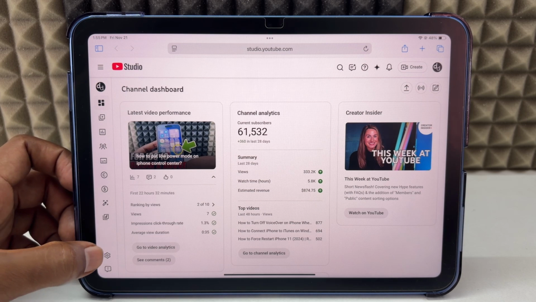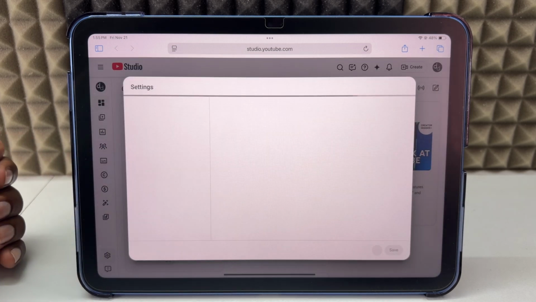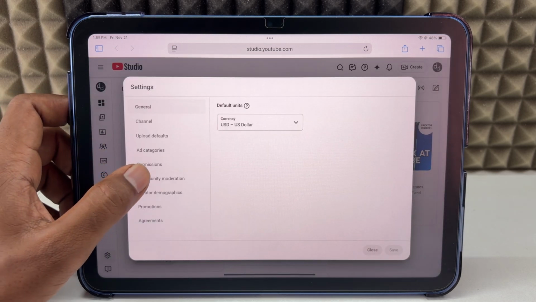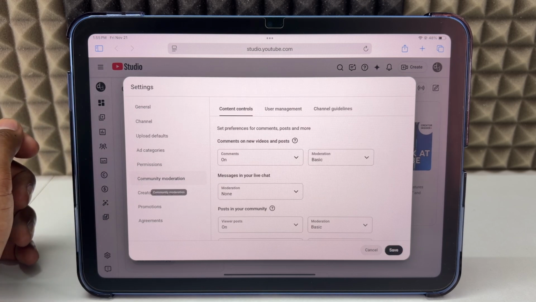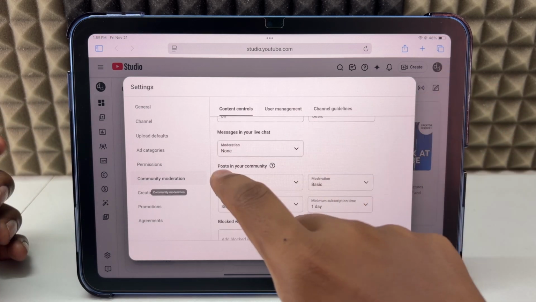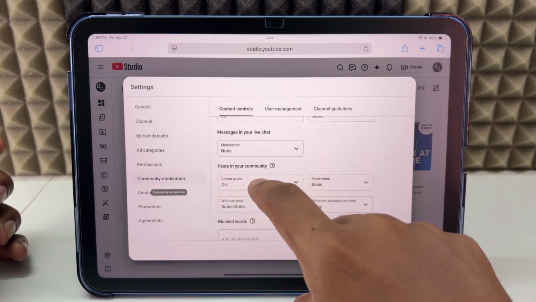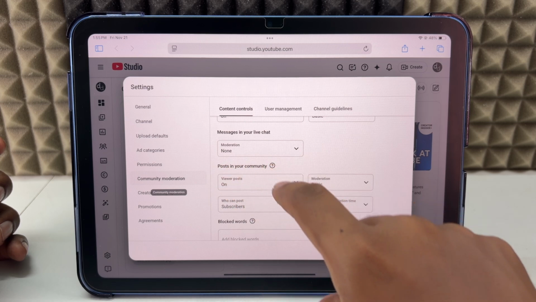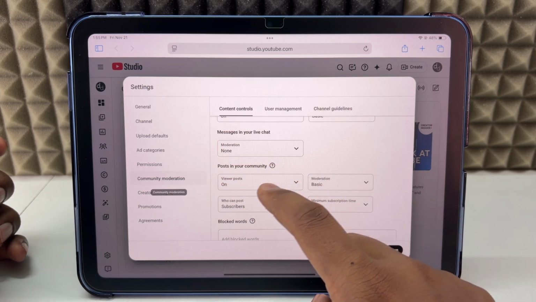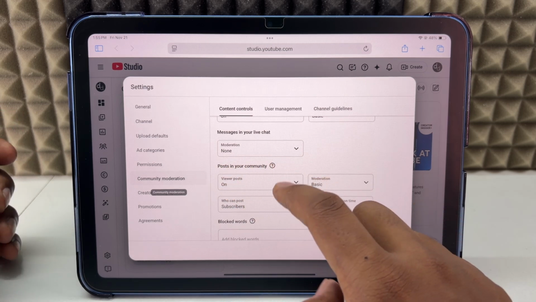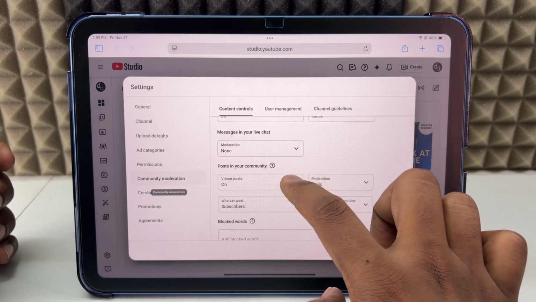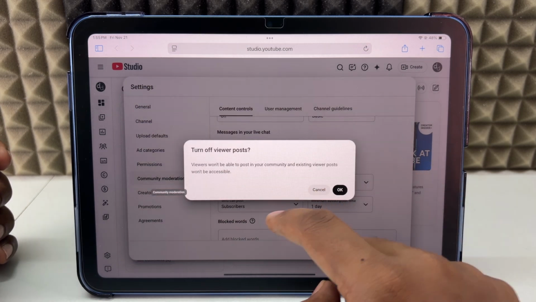Now click settings at the bottom left, and community moderation. Scroll down and here you can see this option, viewers post, under post in your community. By default it will be turned on if you are eligible. So to turn this off, just click this and turn off.